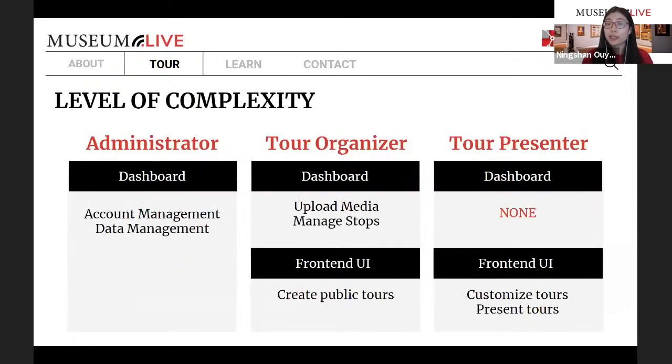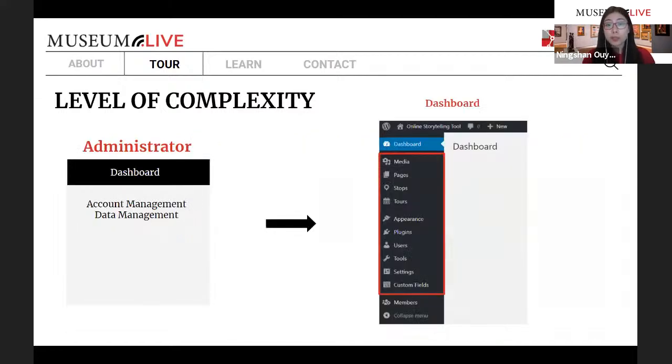And while we're providing comprehensive instructions, we identified that there are 3 user groups of museum staff: administrators, tour organizers, and tour presenters. We separate the working space for them to work on different tasks of different complexity. Administrators are the most tech-savvy and in charge of account and database management. Thus, they'll have the full access of the WordPress feature in the dashboard.